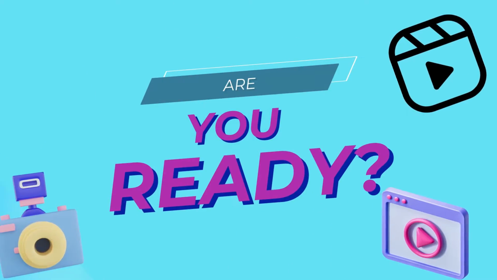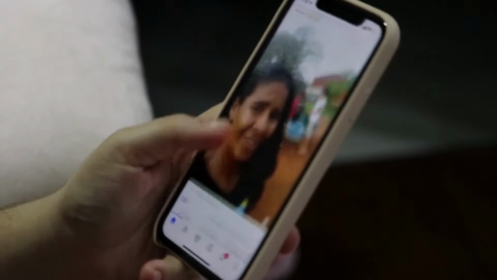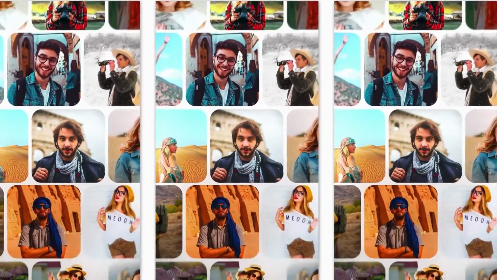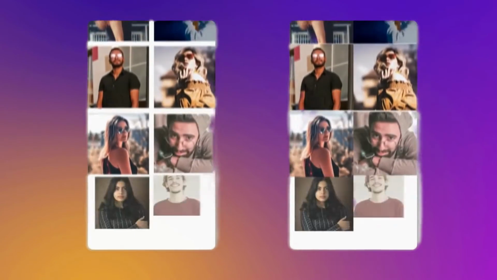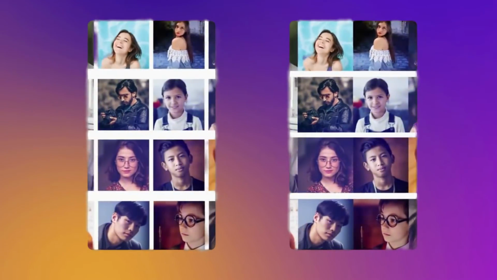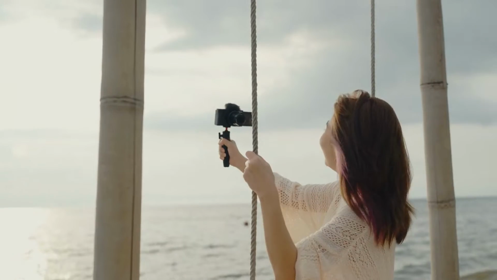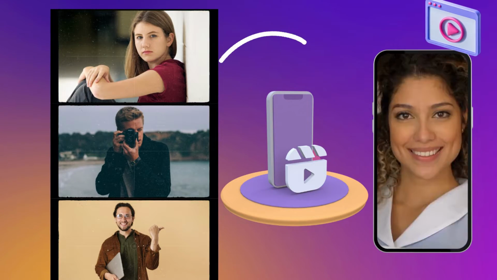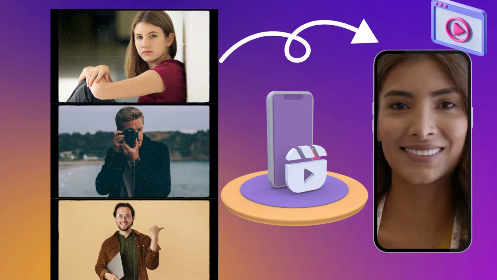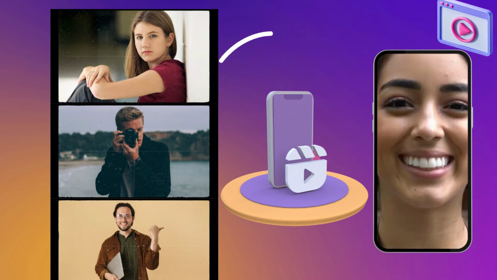Are you ready to transform your photos into captivating Instagram Reels? Ready to amaze your followers? Let's craft stunning Reels from your photos. Discover the art of visual storytelling as we guide you through the creation of stunning Reels using your favorite pictures. In today's video, we're going to show you how to create eye-catching Instagram Reels using just your pictures. It's going to be fun, creative, and incredibly engaging.